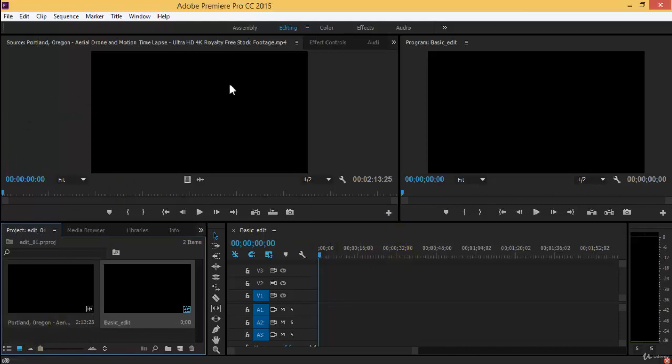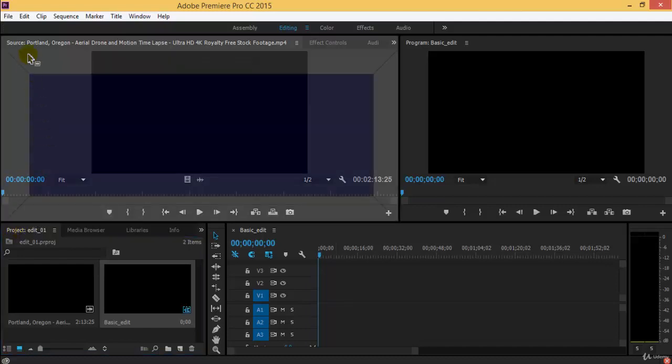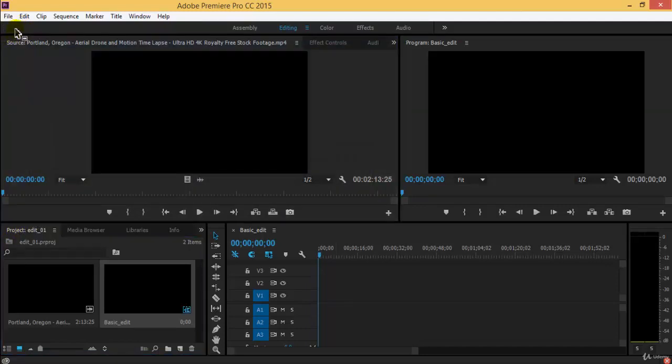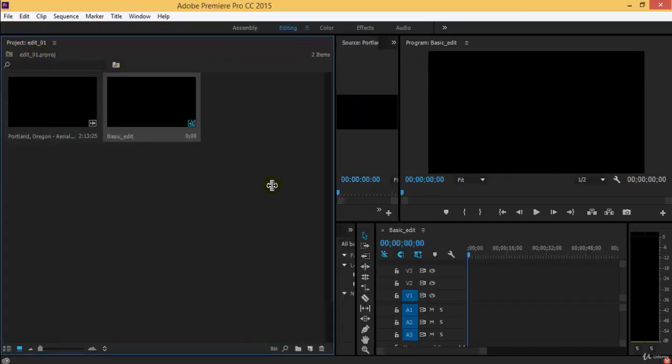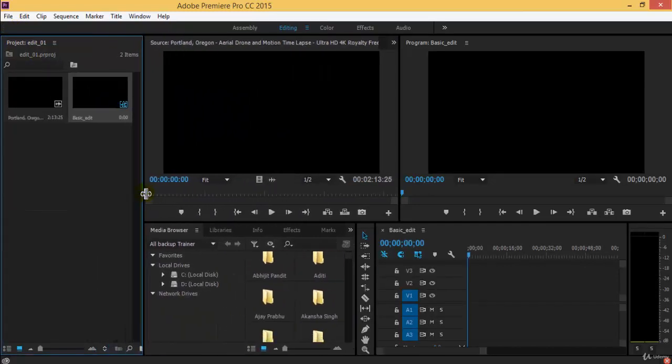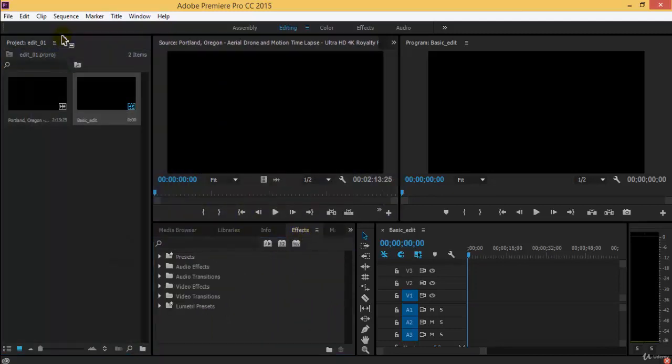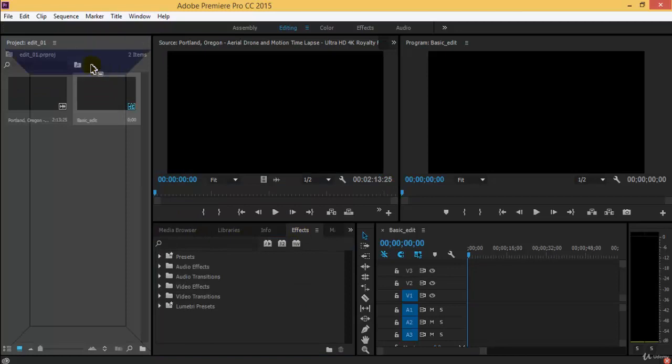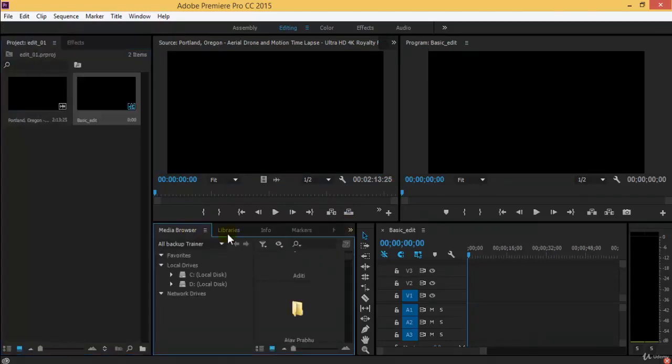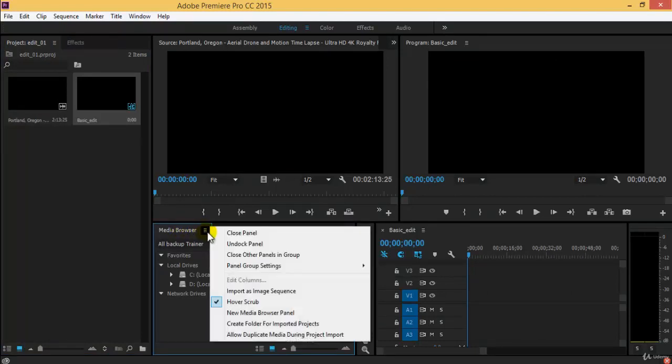Somehow I do not like the entire customization of the user interface, so I would like to customize it according to my choice. What I would do is have the project window over here. So this is my project window. I would also like to have my FX window clubbed along with it. So what I'm doing basically is just dragging it over here. I do not want my media browser here, so what I'll do is close panel.